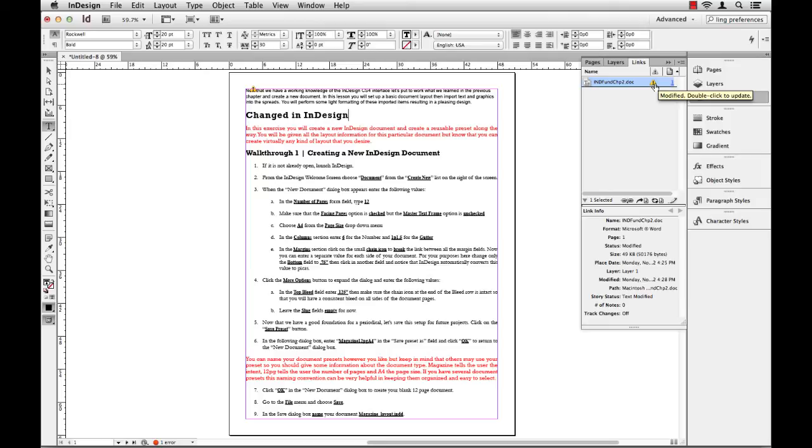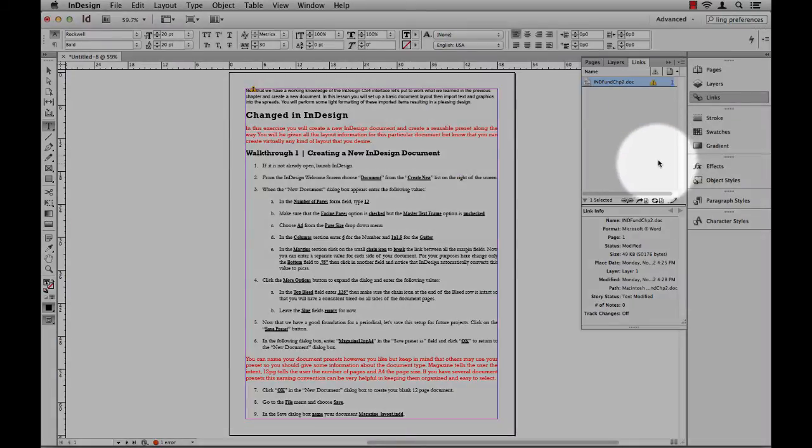Now, if you're not using CS6, you will still get this display in the links panel. You may even get a pop-up menu that says, hey, one of your links has changed since you created this document. Do you want to update it? All right, so let's update this content and see what happens. Well, I'm going to use my links panel, and I'm just going to use this little update content.